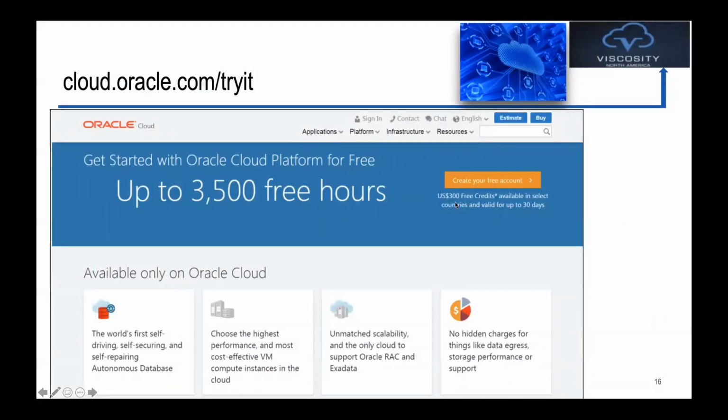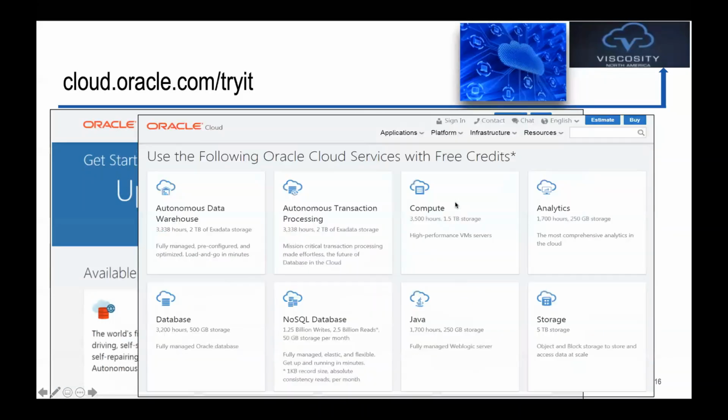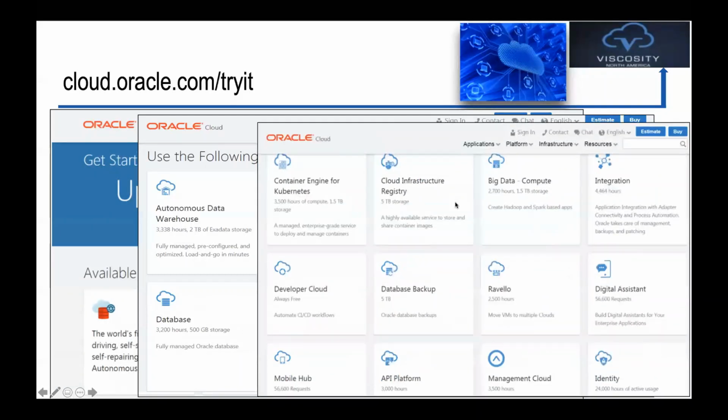How hard is it? Go to cloud.oracle.com/try it. And you can go in, build an autonomous data warehouse, autonomous transaction processing. You might try analytics. You might try Kubernetes, big data, IoT, you name it. You get 30 days free.